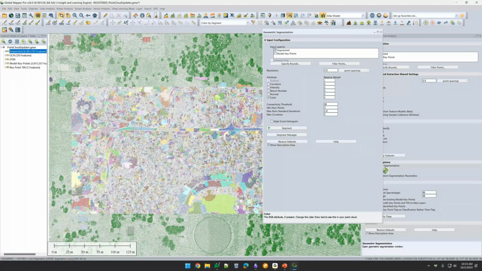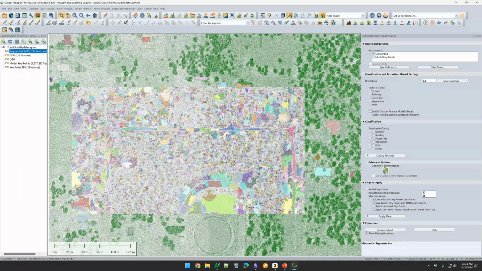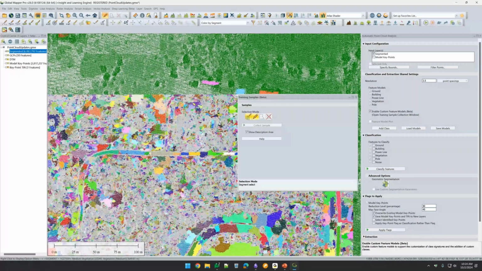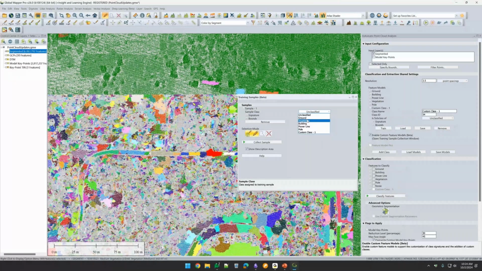So I can see all these different segments. That's great. And I can now use those segments to train a custom class. Again, this has existed for about a year now. This in itself is not new, but let's say I've taken the time and I select some segments and I collect a sample. Maybe I add it to my custom class. Now I can go through and do this a couple times, et cetera, et cetera.